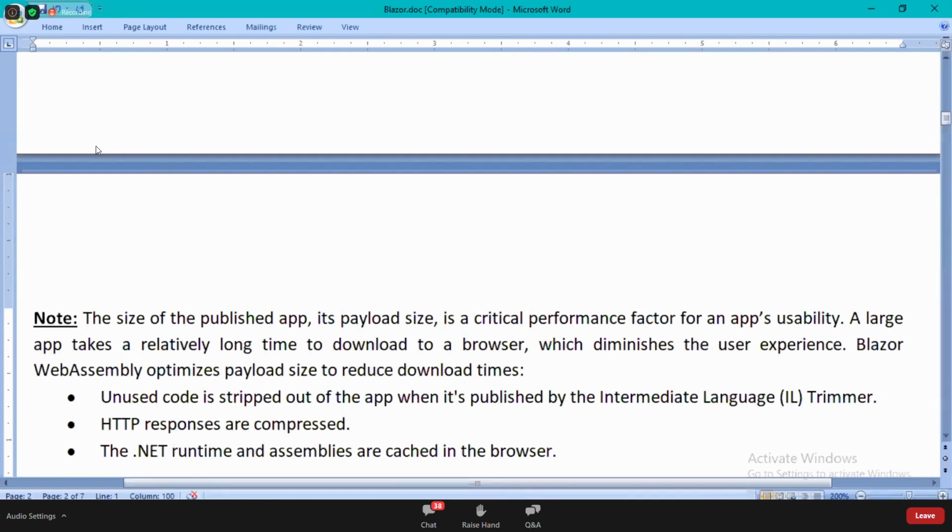Blazor WebAssembly optimizes payload size to reduce download times. How? Unused code is stripped out of the app when it is published by the intermediate language trimmer. There is a concept called intermediate language trimmer. Unnecessary code will be stripped out of the assembly. Next, HTTP responses are compressed, and then the runtime and assembly are cached in the browser.